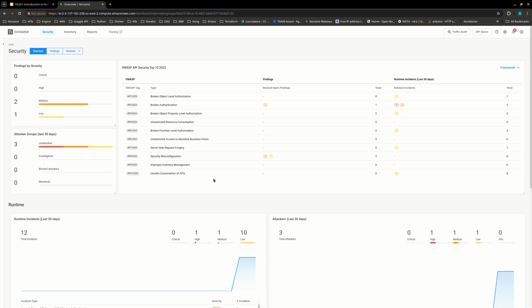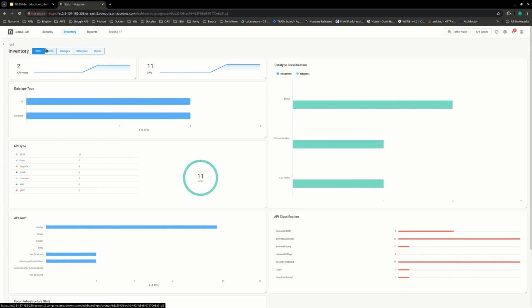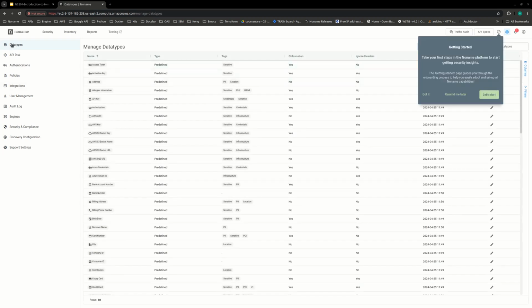We're going to explain the overview page. We're going to go under inventory. We will talk about stats. We're going to briefly explain what the API's page contains. Then we will go under settings. We're going to explain all these different pages. And we can close this getting started.